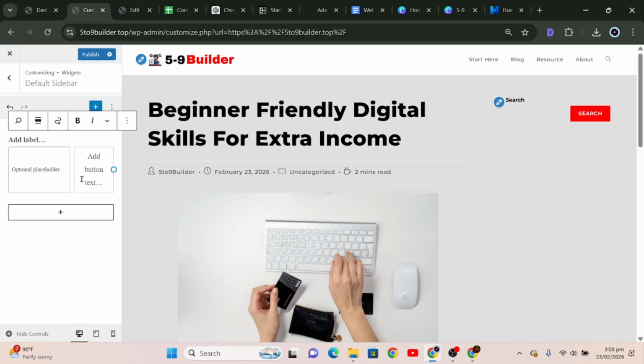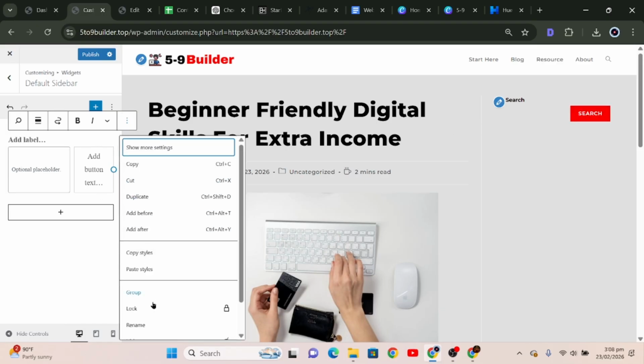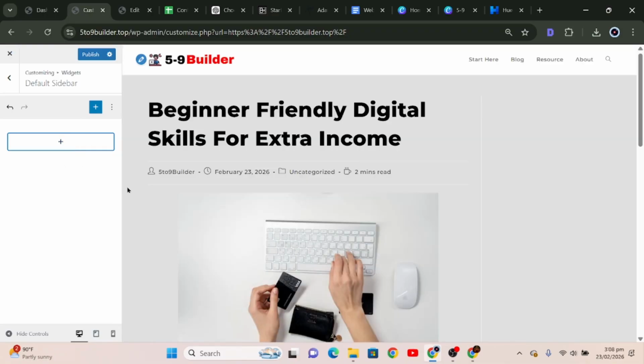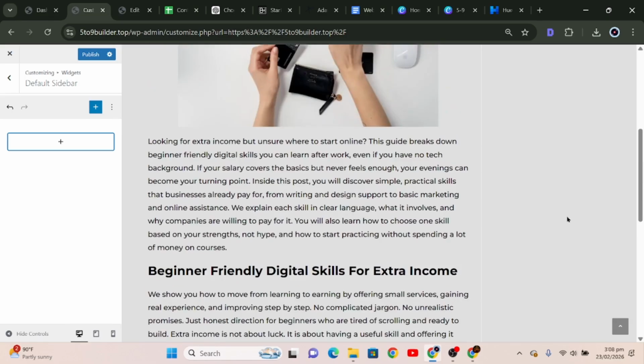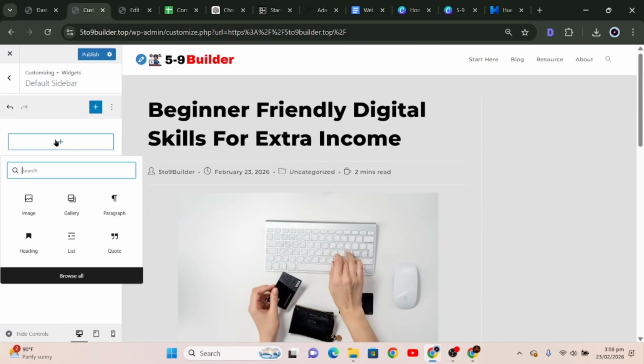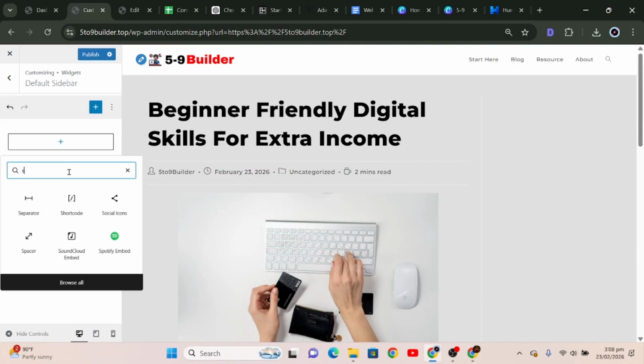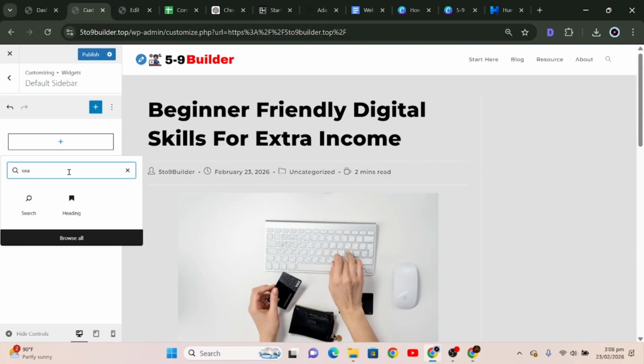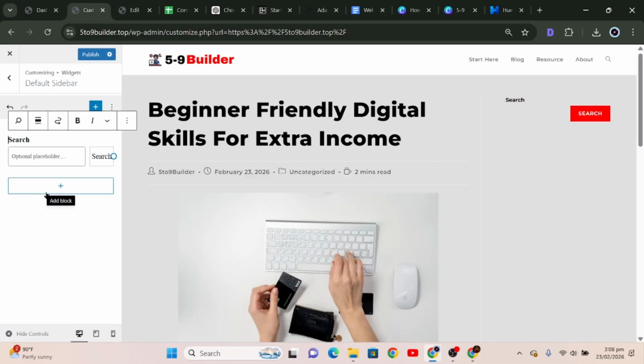So now we have search. Okay, we have only search. Okay, the search is okay. Or let's delete it and bring it back later. So we delete it. Now nothing is showing here. So what we do is we start adding it. The first one is search. So we have search. We put the search there.